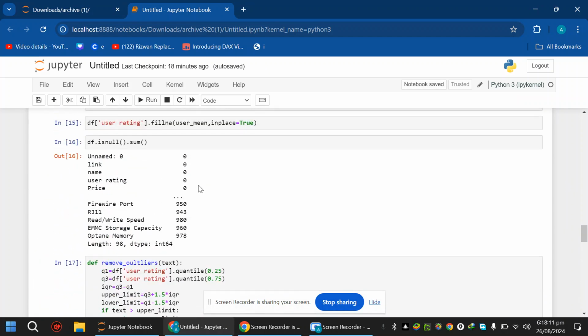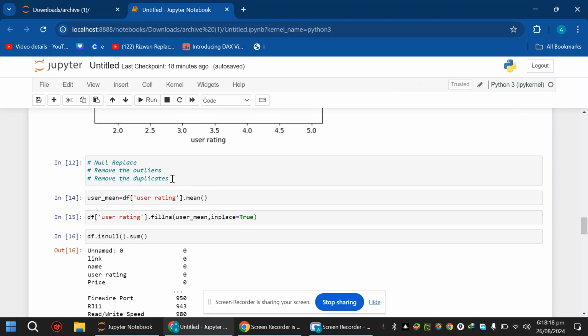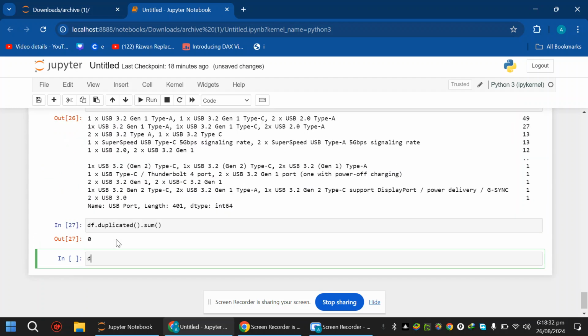So that was all for today. Today we learned how to deal with the values. First of all, you will have to check the duplicates. What if you have duplicates? You check duplicated dot sum. If it is 0, then it's okay. If not, then you will pass the function drop duplicates here, and you pass inplace equal to true.